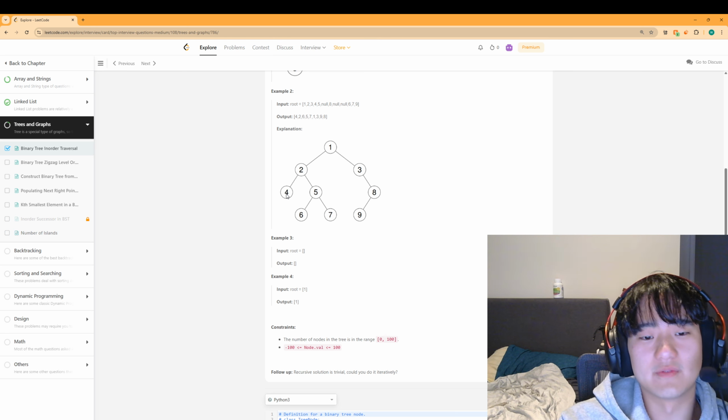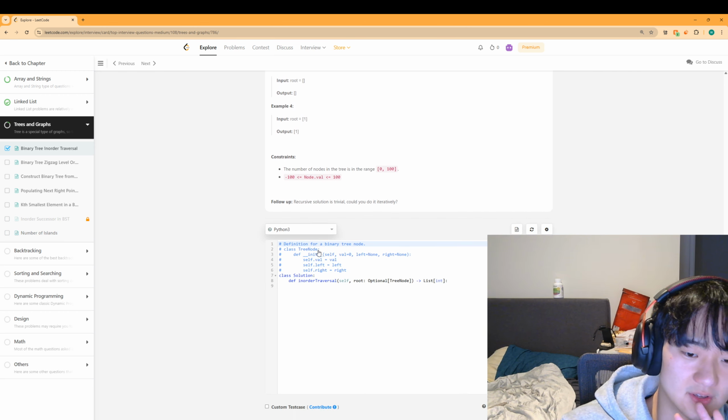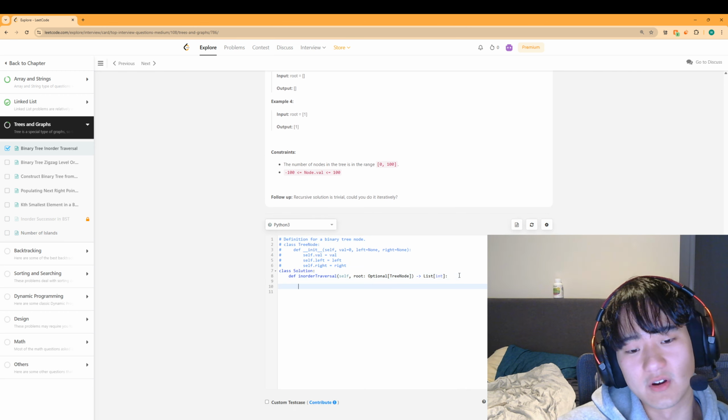So for example, we go to the very left, four, can't do anymore. So we add four and then there's no more right. So we go up one, we add the two, go to the right. And then we see if we can go to the left again. We can. So we go all the way down to the left and do it again. So let's try to do the recursive solution for this.